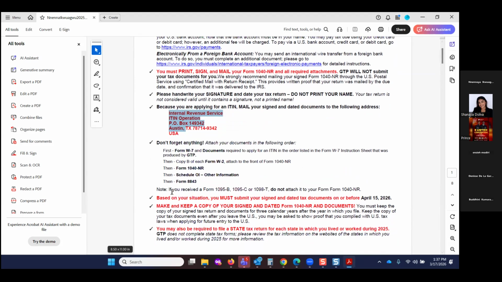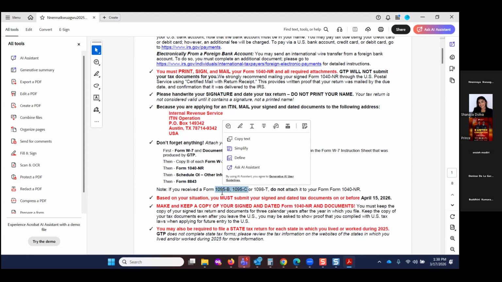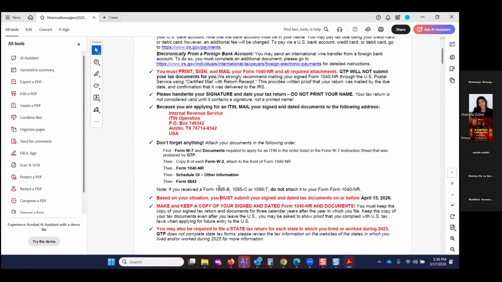So it tells you here, if you receive a 1095B, 1095C, or 1098T, do not attach it to your Form 1040NR. The reason is because you are not entitled to all those credits. But the 1095B and C, I think it has to do with healthcare, insurance, and 1095A. Those are for your keeps.